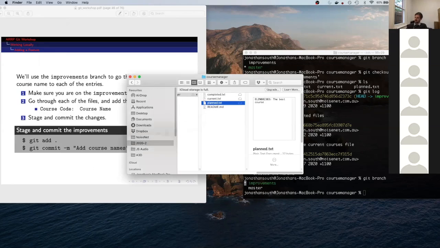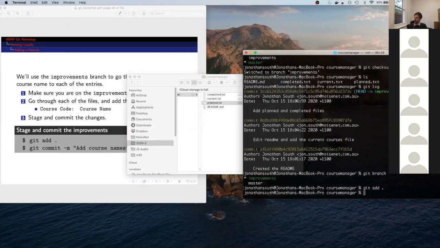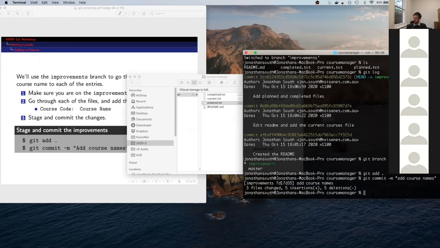So we've made some changes. We need to stage and commit them. And when we commit them, because we're on the improvements branch, we're going to be committing them to the improvements branch. We add course names. Okay, that's our commit message.